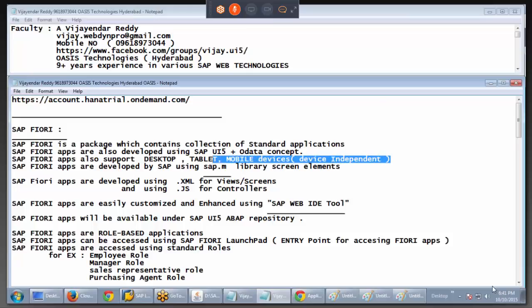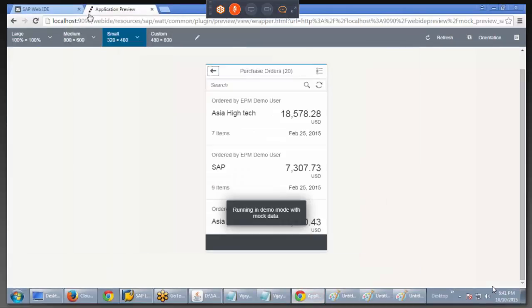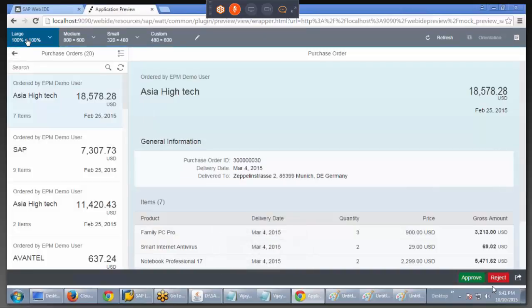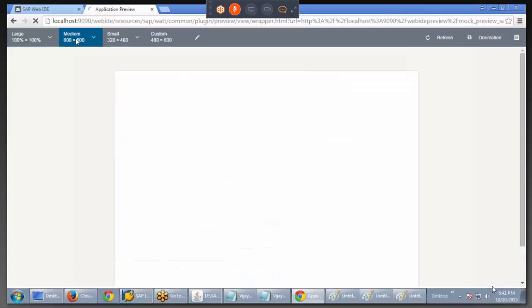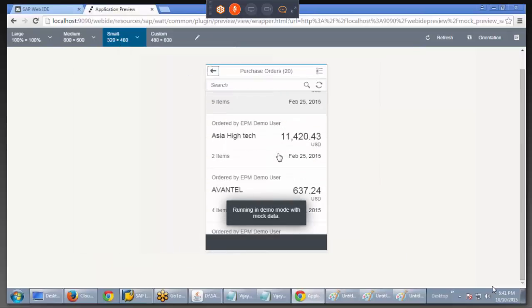So just remember that same application can be accessed through any type of device. If you want to verify how it looks in tablet, how it looks in mobile, these are the three options which we have. Large is for desktop view, medium is for tablet view, and small is for mobile view.